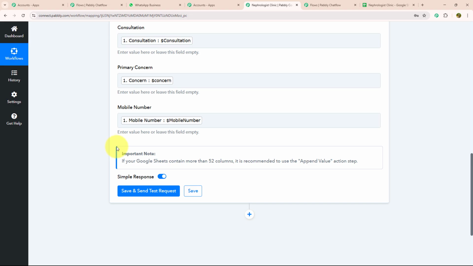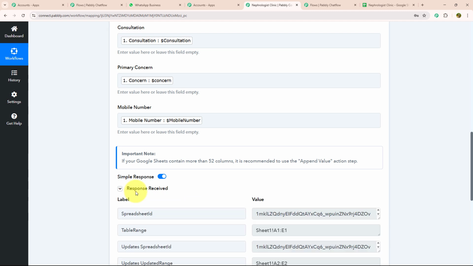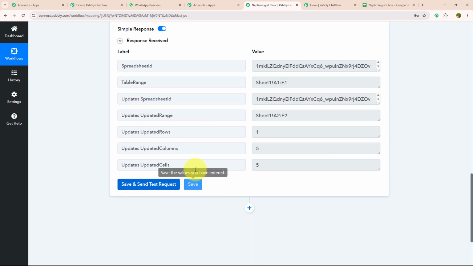After that, I'm going to save and send my test request. This will save the value you fill above and will send data to the selected app for processing. A response will be received back once the process is completed. As you can see, I got the response. Now I will move back to my flow.